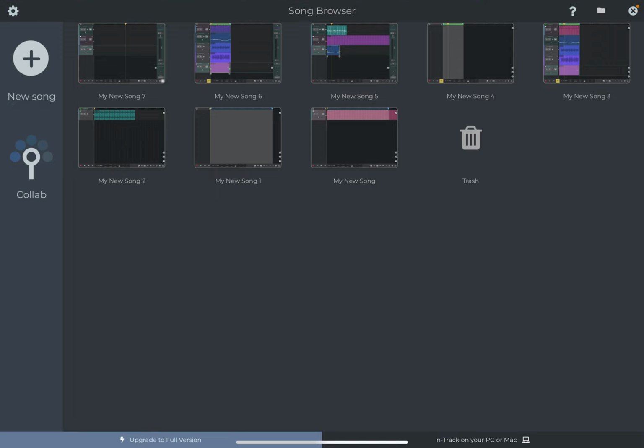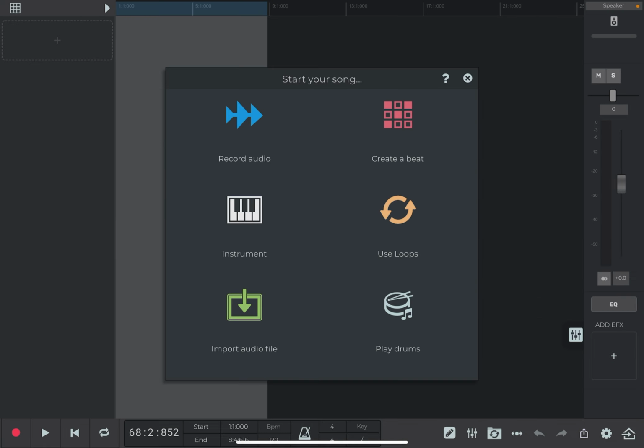First, tap on the Entra Studio icon to open the app. You'll be greeted with the home screen where you can start a new project or continue with an existing one. To start fresh, tap on New Song. This will open a menu with several options. Here you can choose to create a song using loops, beats or by recording your own audio. For this tutorial, let's select loops to explore the built-in samples.